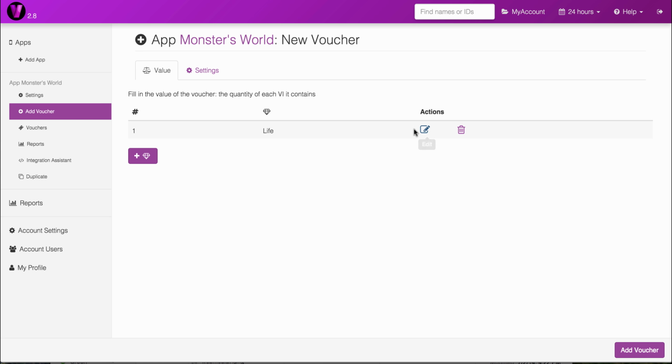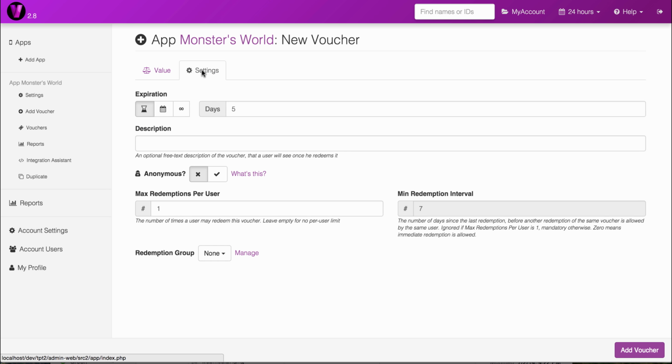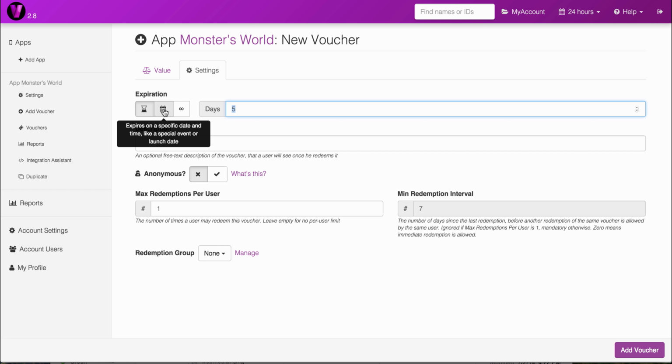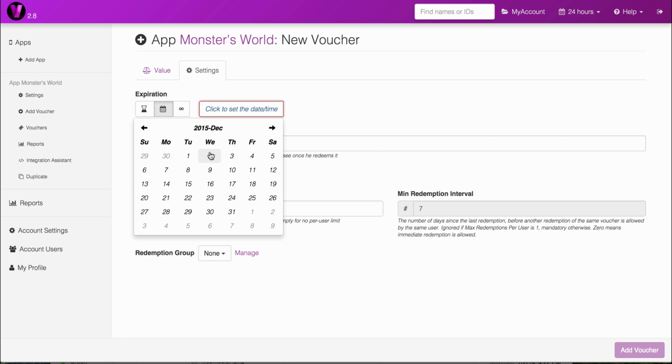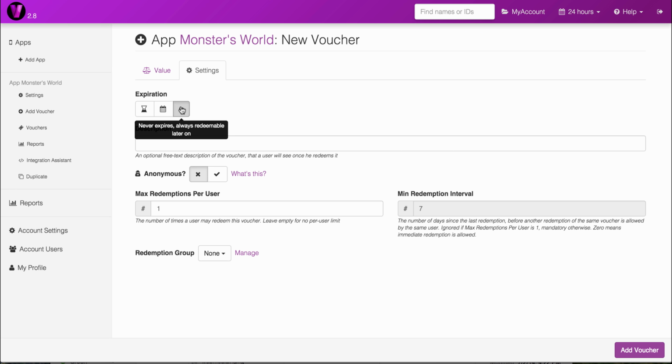Now let's explore the settings page. As you can see, by default, every voucher has an expiration of 5 days since the user accepts it. However, you can of course change this value or switch to an absolute date, like a launch date or a special event, or even create vouchers that never expire, which are very good for testing.